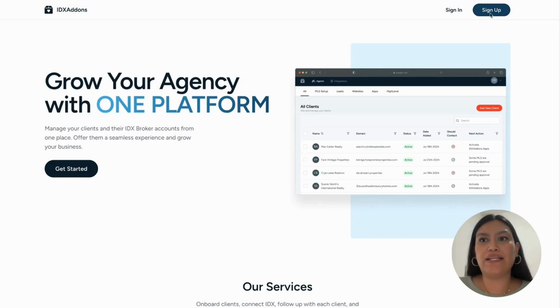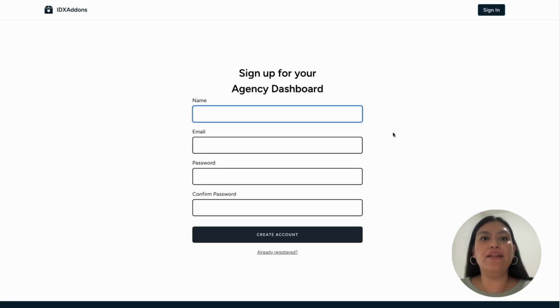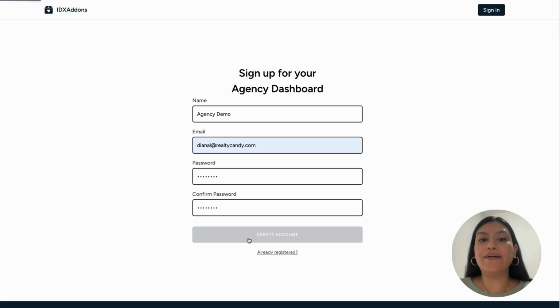All you have to do is click right here on this sign up button, and you're going to have to put a name, email, and password. For the name, it could be your name, it could be your agency name. So let's go ahead and do agency demo over here. And then for email, I'm just going to use the one from Realty Candy, and password, you want to set up a password right here. Let's go ahead and confirm that and click on create account.